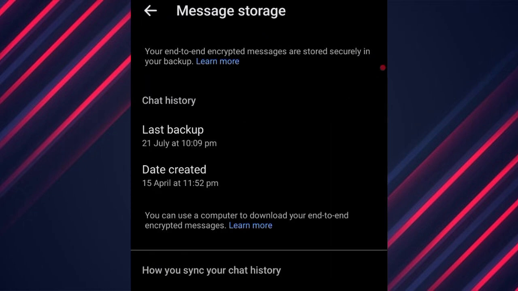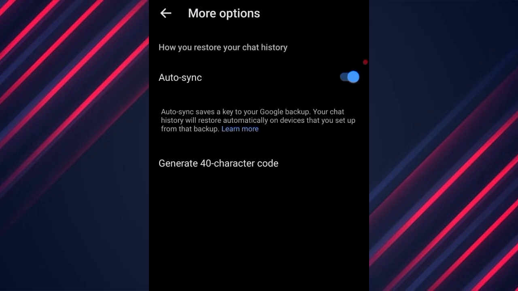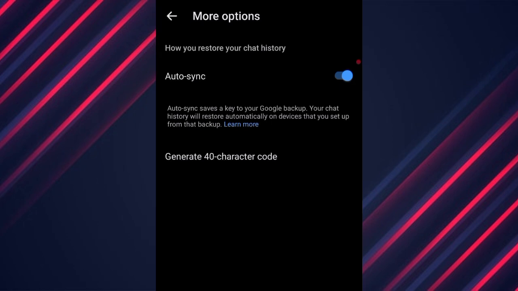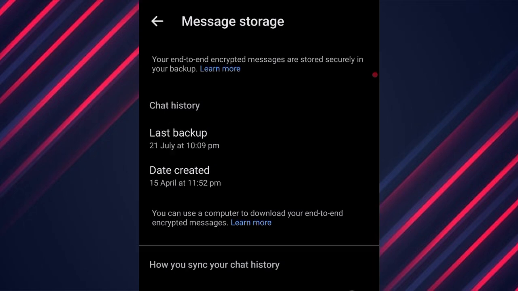So whenever you lose your Messenger and you want to re-download the application, once you have this turned on, then it will always ask you if you want to recover all your backed up messages. So that's basically how you go about backing up your messages on Messenger.